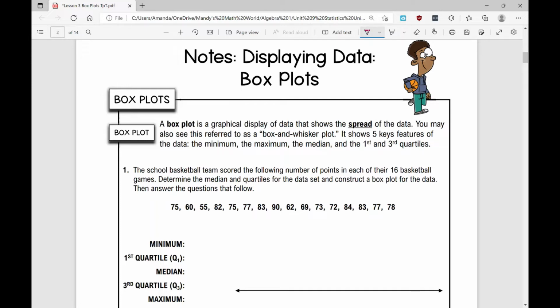A box plot is a graphical display of data that shows the spread of the data. So that's really what we use box plots for. It will show the spread of the data, and I'll show you what that means as we go through these examples. You may also see this referred to as a box and whisker plot. That's actually the terminology that we used whenever I was younger, many years ago. But now we've shortened it, and you'll typically see box plot.